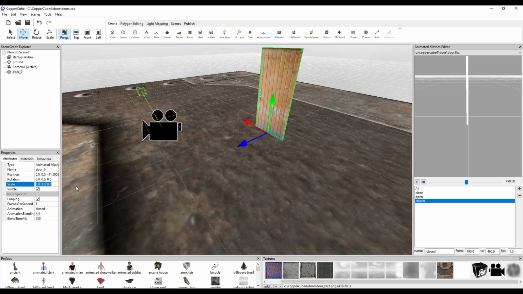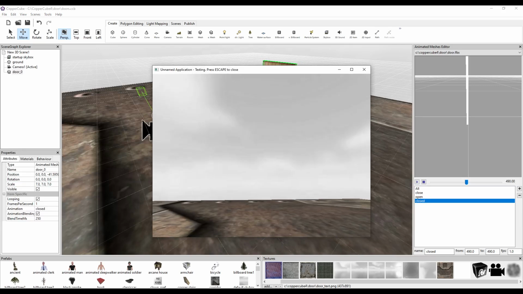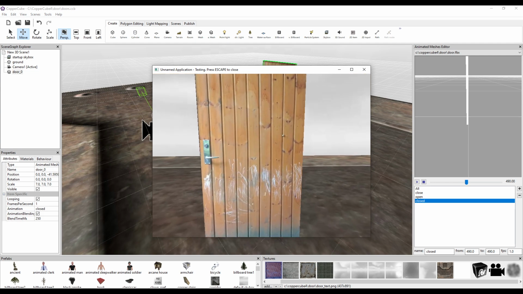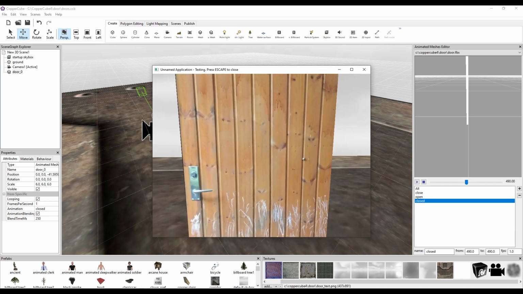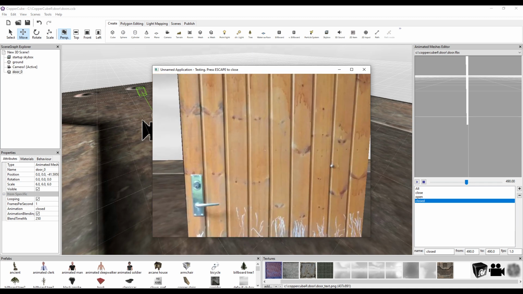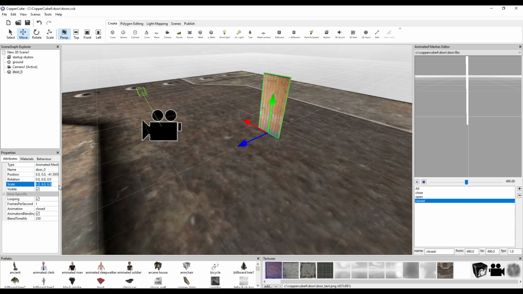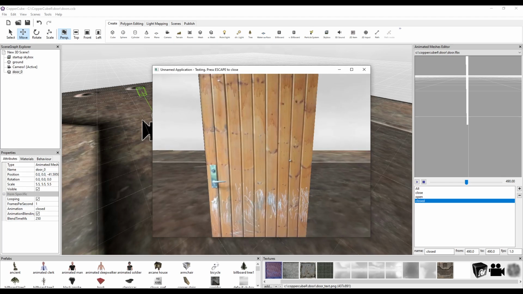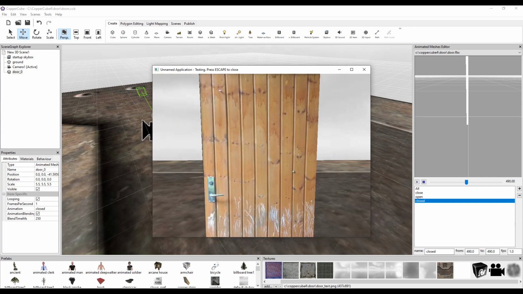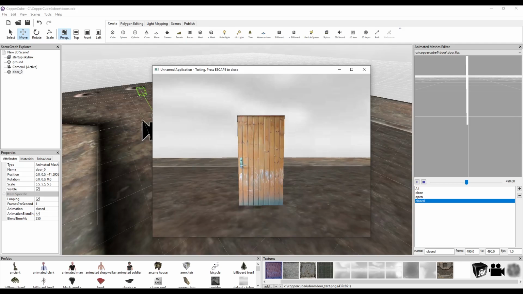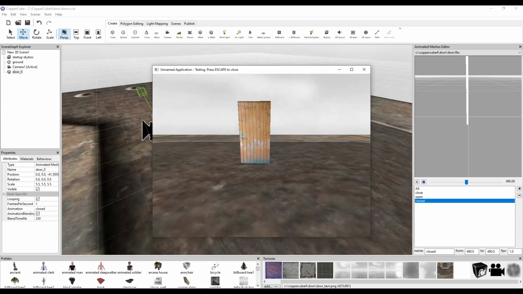We need to scale it down. So let's just do 7 maybe. It's still too big. Let's do 6. So now we're talking. Now it looks more like it. Maybe even like 5.5. And when we scale it back, probably we won't be able to pass through it. But now the size is correct, almost I think correct. It might be a little bit smaller still, but overall I think it's okay.